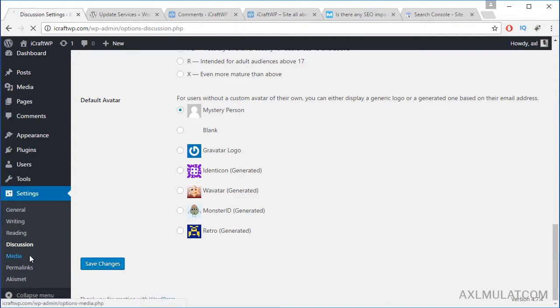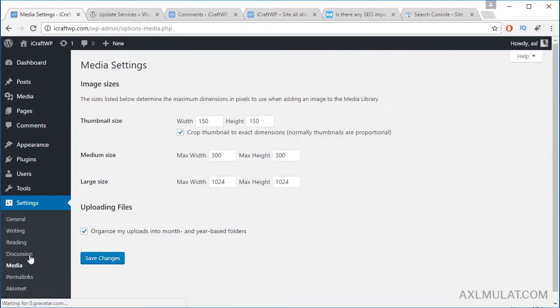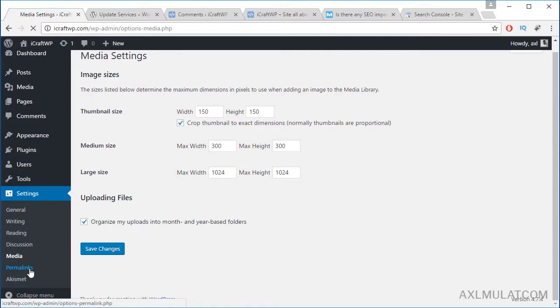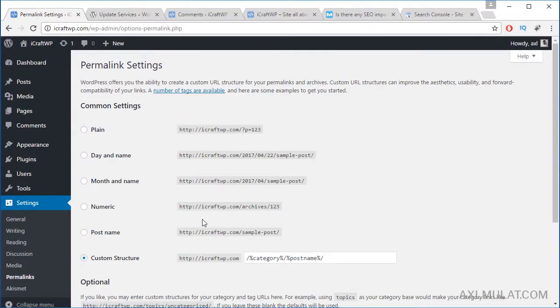Let's go to Media. I guess there's no option here. Yes, leave this default, guys. This is for theme support. And lastly, Permalinks. We did this already. Just choose the custom structure and put this: /%category%/%postname%/. This URL, guys, is an SEO-friendly URL.